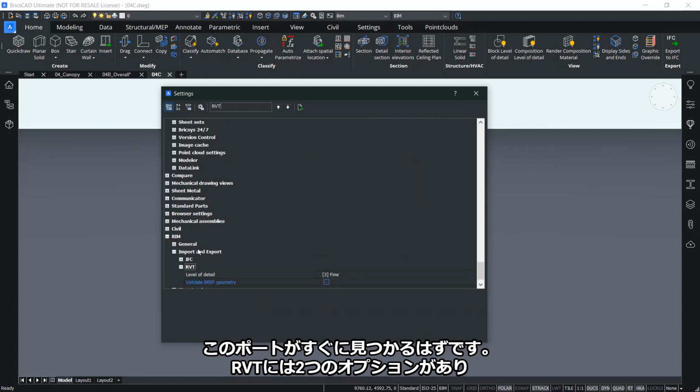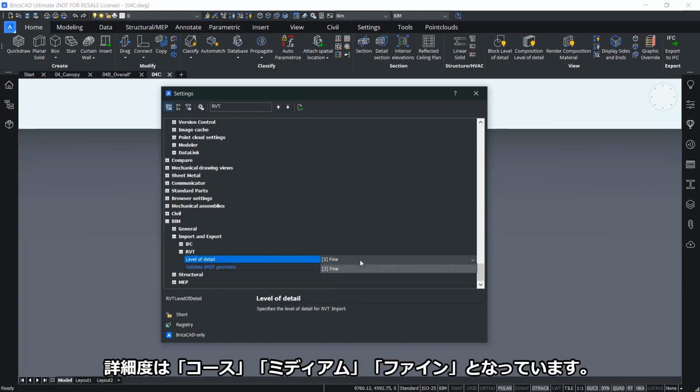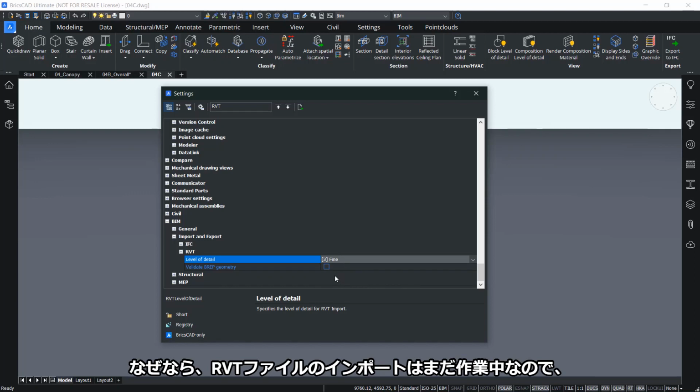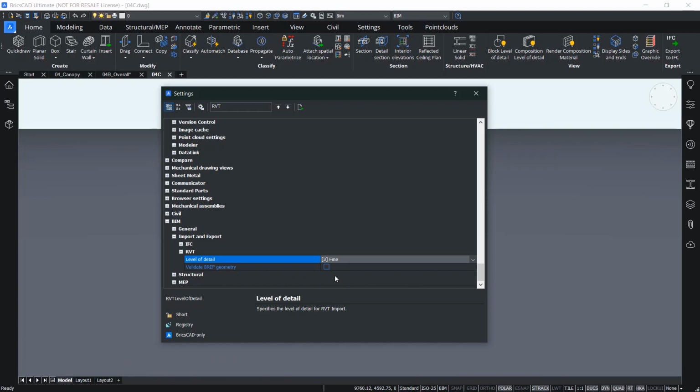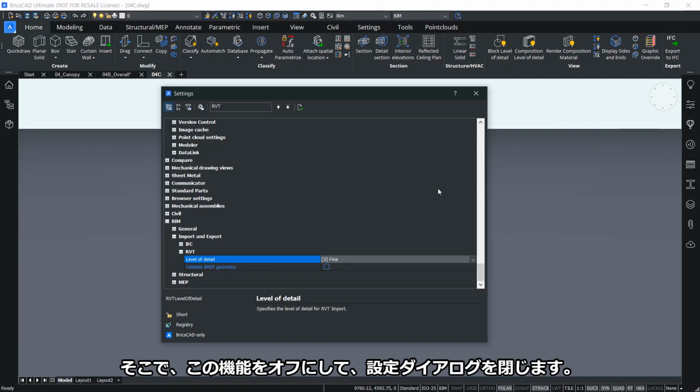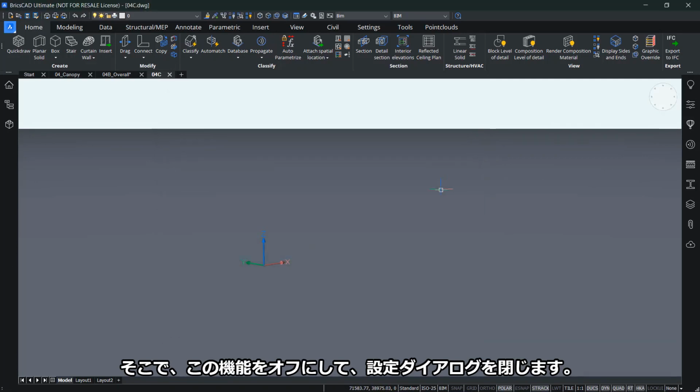In RVT you have two options: level of detail, where you have coarse, medium, fine. In this case, let's do fine. Then you can also validate BREP geometry. By default, this is on. But let's turn it off for this exercise, because as importing RVT files is still a work in progress, disabling validating BREP geometry usually helps you accurately bring in as much geometry as possible. So let's turn it off and we can close the settings dialog.